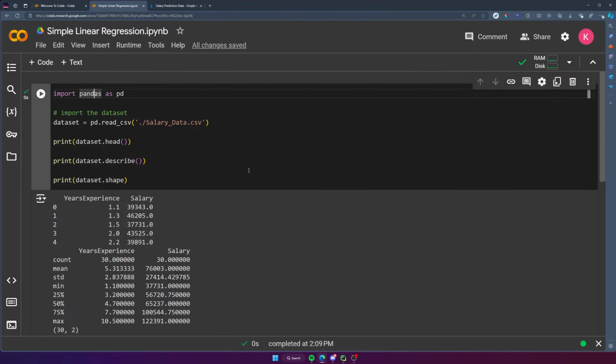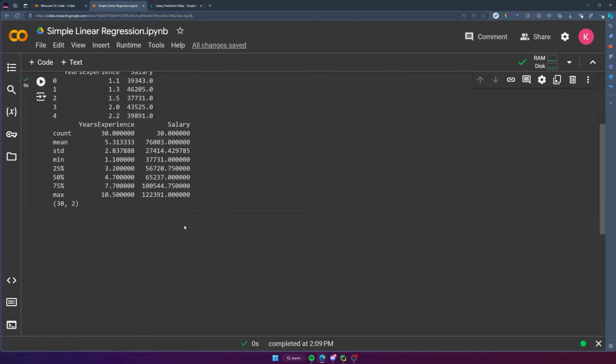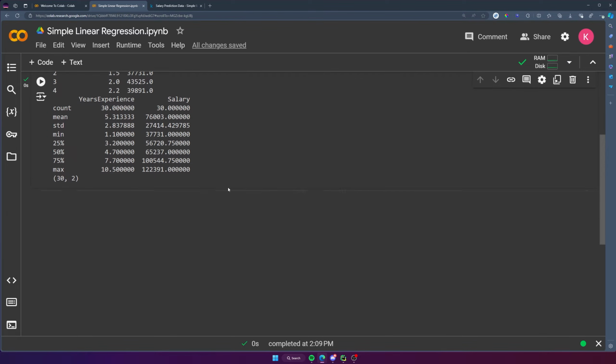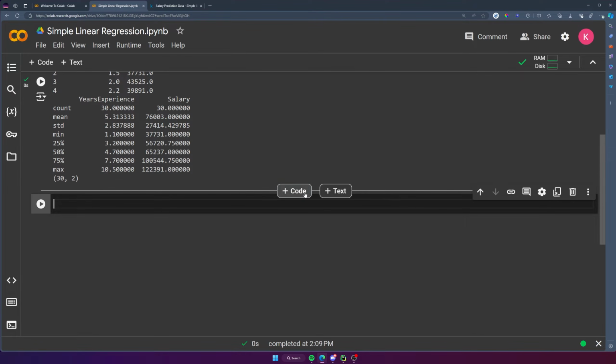Alright, so now we've successfully imported our data and we got to look at what it looks like. The next step, and this is kind of optional, is you can also visualize your data. So you can take a look at what it looks like. We can click code for a new code cell.